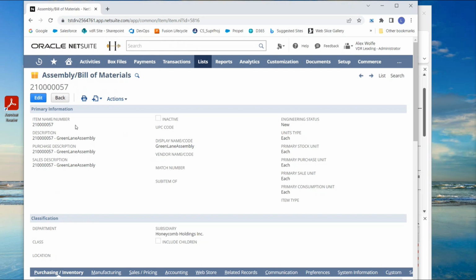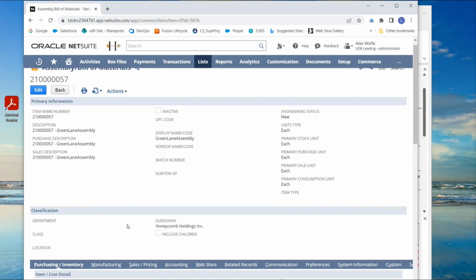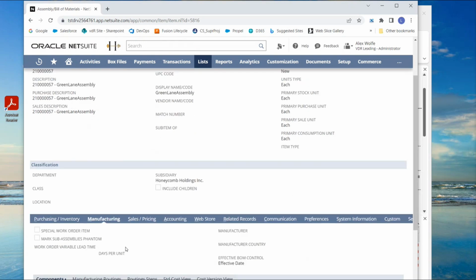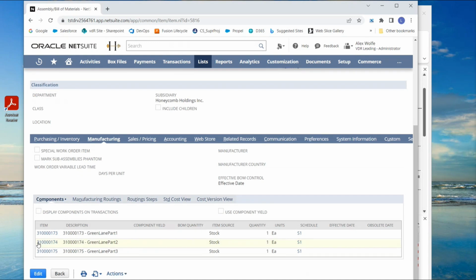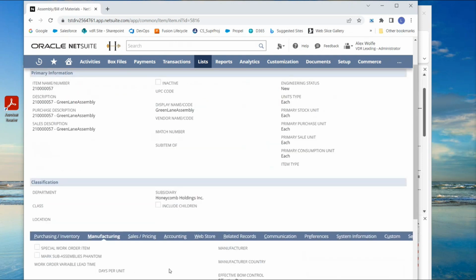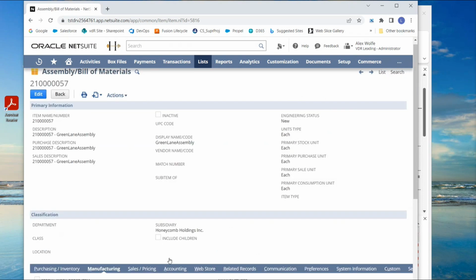I see the information that was brought over. If I go to manufacturing, I go down, I see the 3 items that were actually brought over, the BOM structure currently, brought that over as well. Okay. So that's the intent there. So that's our simple demo as far as the publishing of an assembly with its components, the BOM structure, into NetSuite.